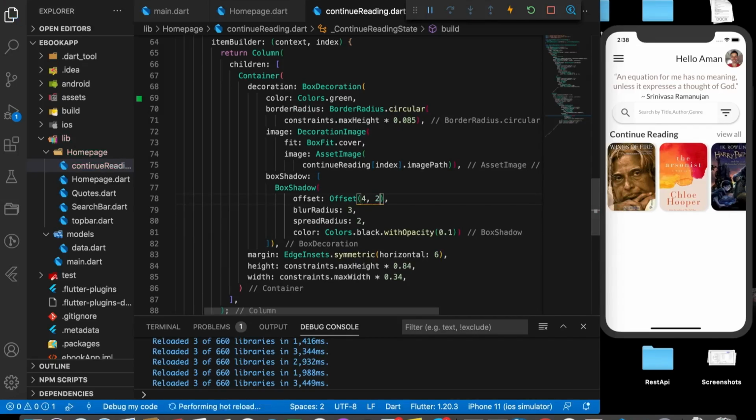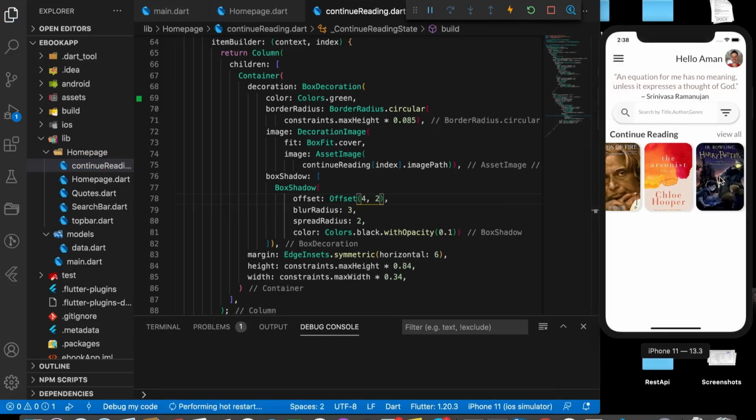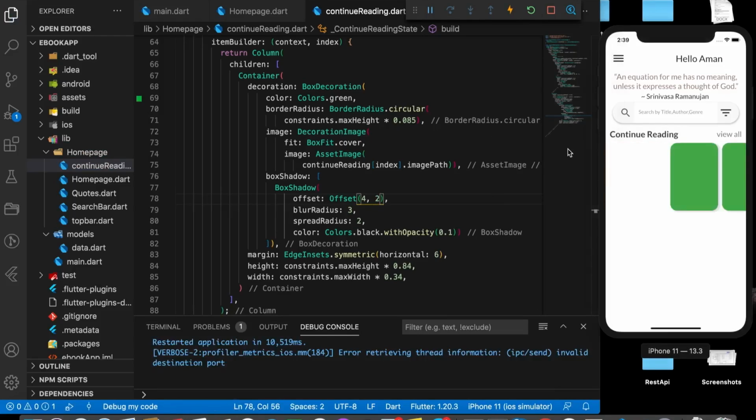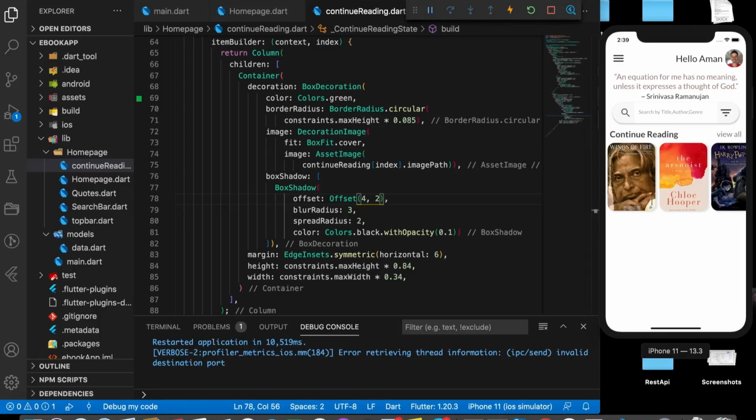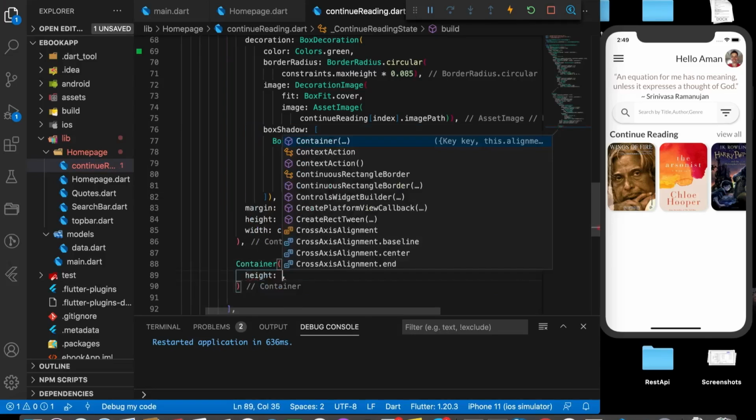Now let's say photo would be okay. Yeah, that looks fine, but we have a lot of x dx I think. So, see, we have created the image. Now we will pass the name of the book.